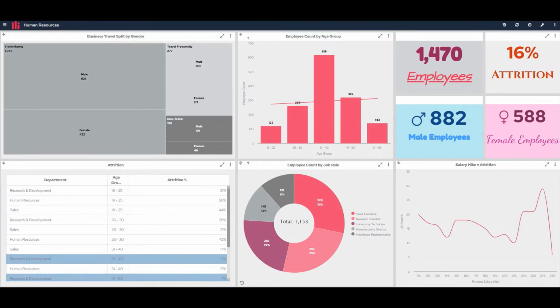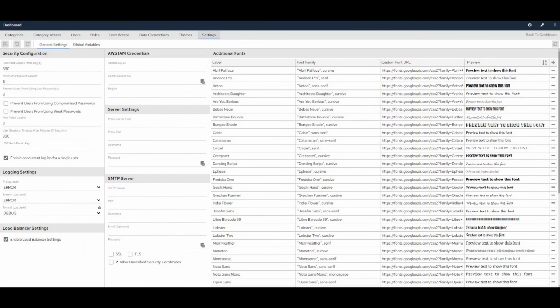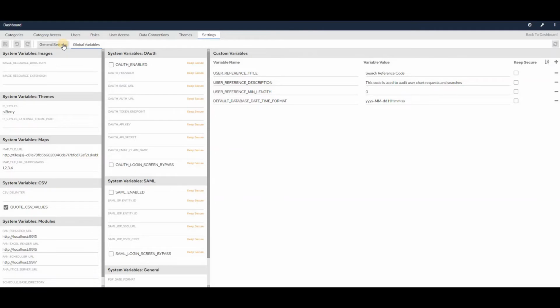With this release, we've included a number of fonts as standard, and you'll be able to see these in Dashboard Configuration Settings. We've also taken the opportunity to split the settings screen into two separate pages. The first page, General Settings, includes things like security configuration and additional fonts as mentioned, and the second page includes global variables.